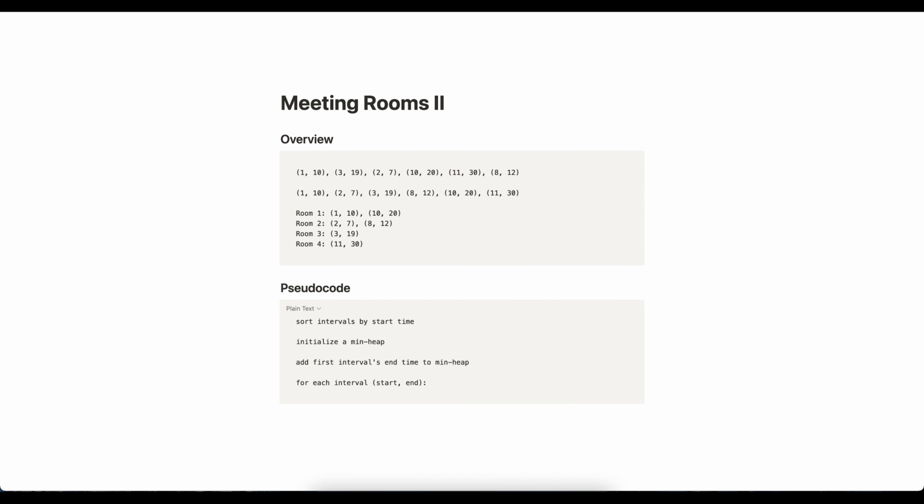So when we actually implement this, we are going to skip the first interval, of course. So we're going to peek the heap's minimum value and then assign it to a variable. Let's call this min end.